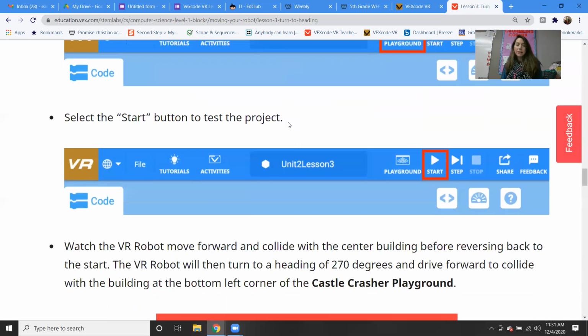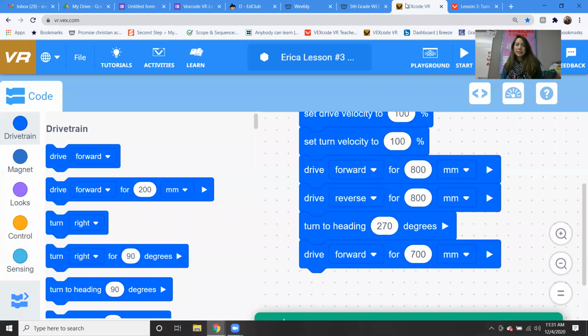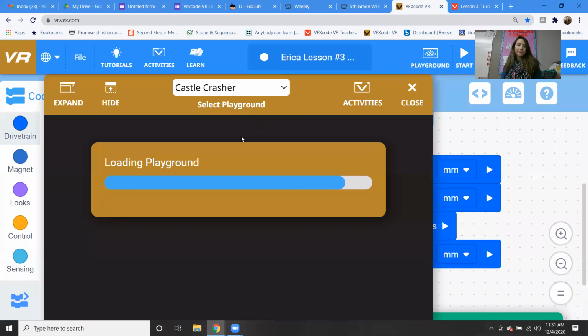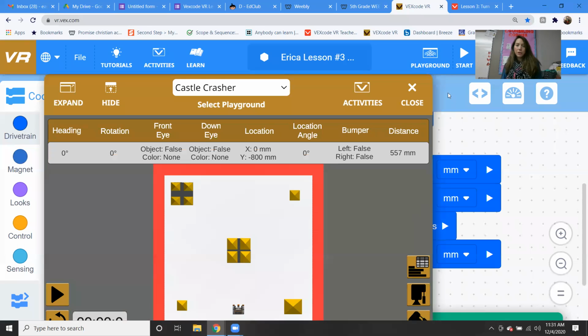And we're going to go back into the playground and let's see what happens. So let me open up the playground. Okay. We're going to run our code and let's see what happens with this code. Oh, oops, sorry. There goes our robot forward and backwards, turning and knocking the castle down.